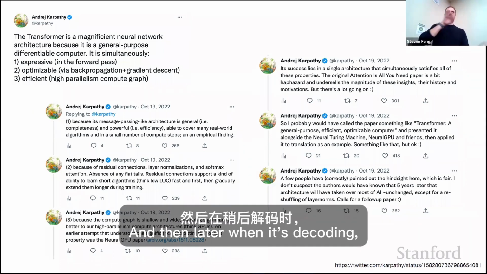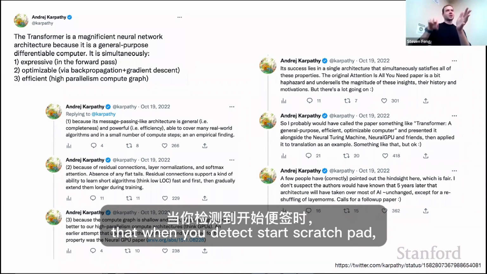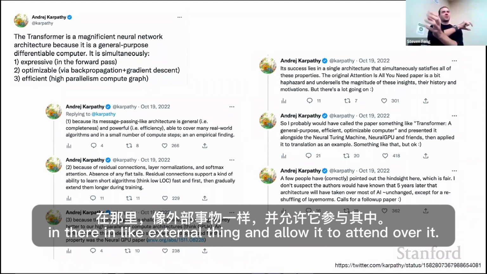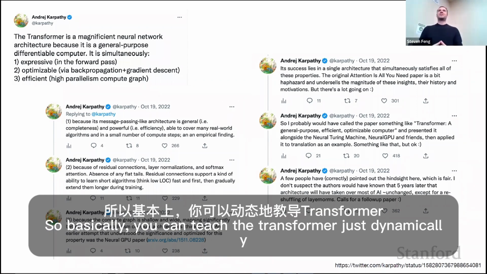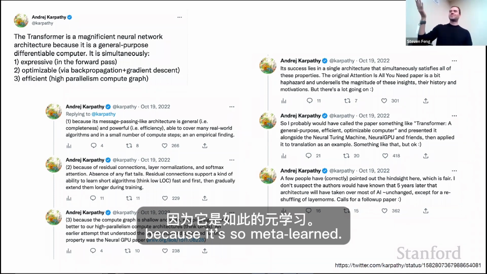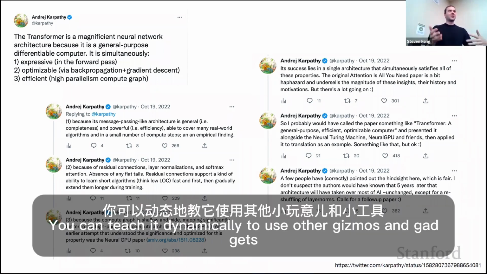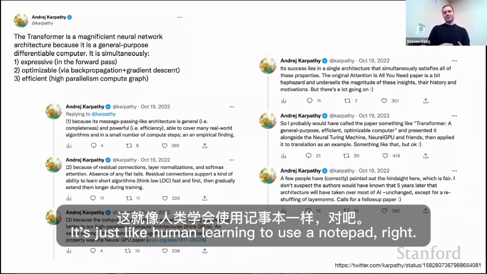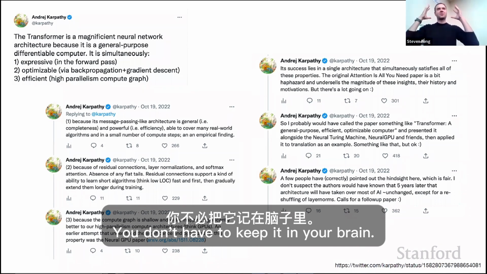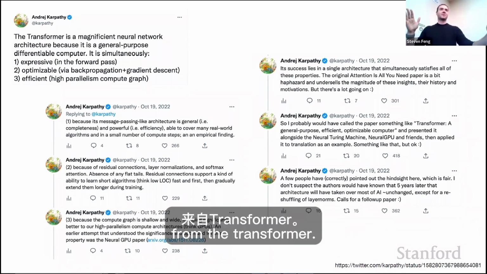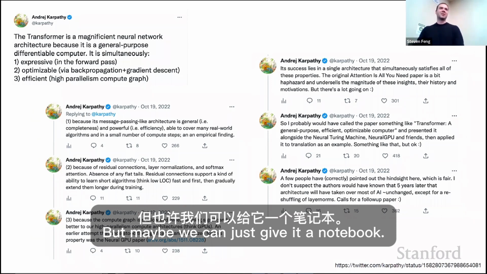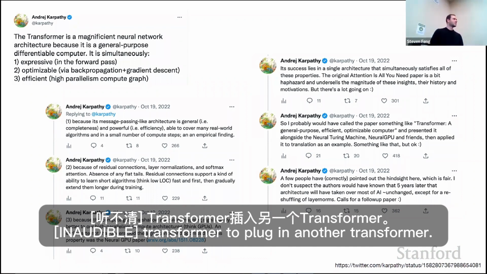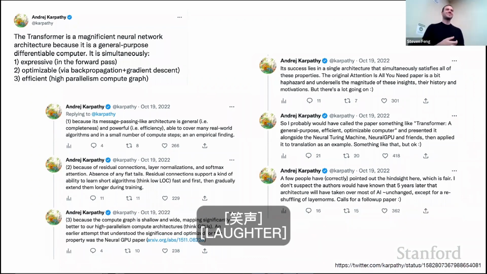And then later, when it's decoding, you have special logic that when you detect start scratch pad, you save whatever it puts in there in an external thing and allow it to attend over it. So basically, because it's so meta-learned, you can teach the transformer dynamically to use other gizmos and gadgets and allow it to expand its memory that way, if that makes sense. It's just like human learning to use a notepad, right? You don't have to keep it in your brain. So keeping things in your brain is kind of like the context length for the transformer. But maybe we can just give it a notebook, and then it can query the notebook and read from it and write to it. Maybe you can use a transformer to query another transformer.